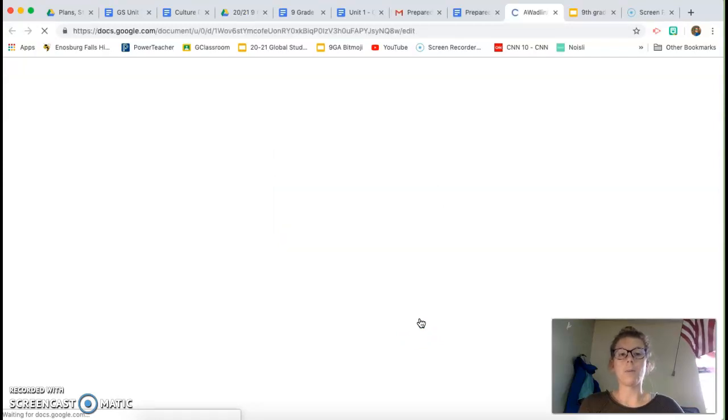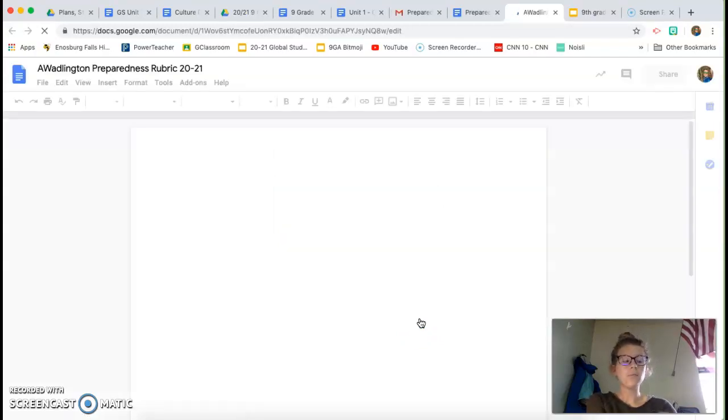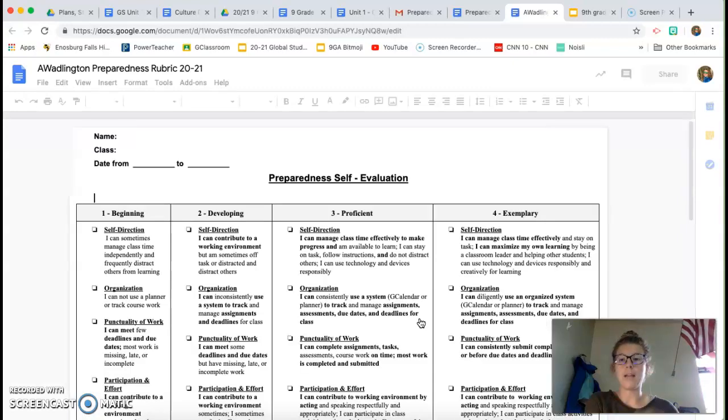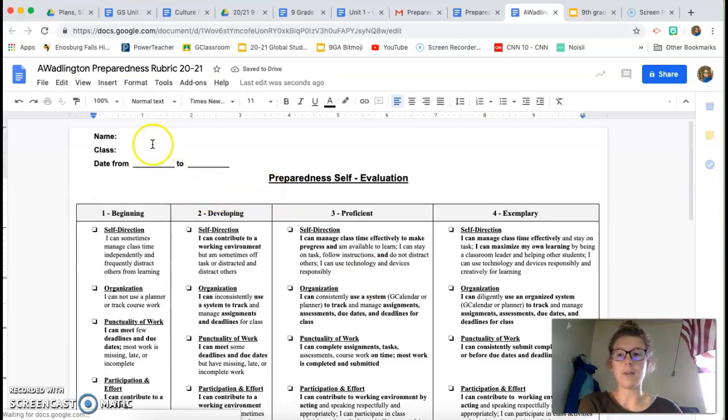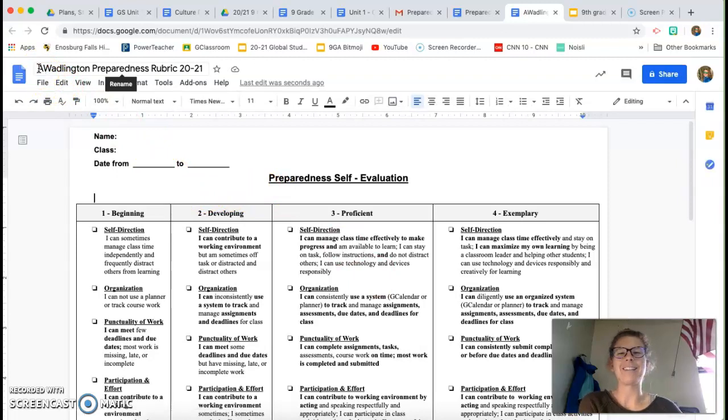Then it's going to open my own copy of it. I'm the only one who has this copy, and you'll notice that the name of the document is different and it does not say "Copy of."